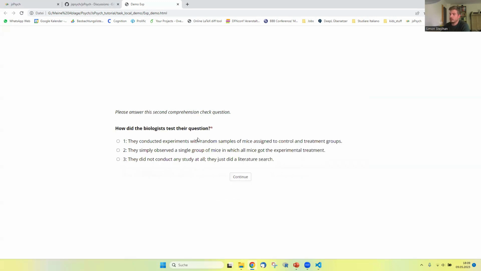Then I press continue, and then there's a second comprehension test question. How did the biologists test their question? So the right answer here would be the first one. They conducted experiments with random samples of mice assigned to control and treatment groups. But just for the sake of demonstration here, let me choose a wrong option.